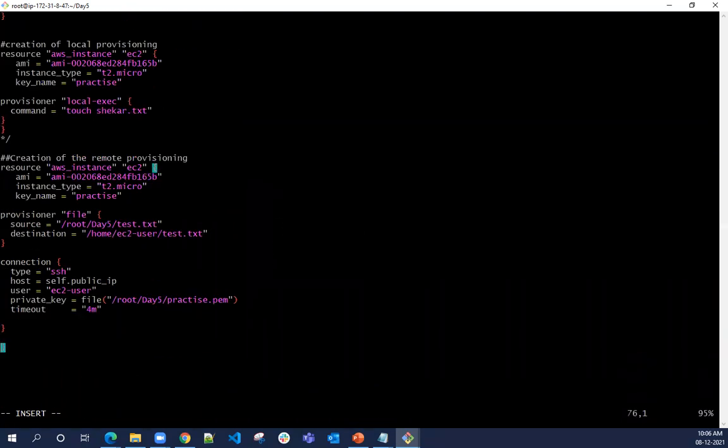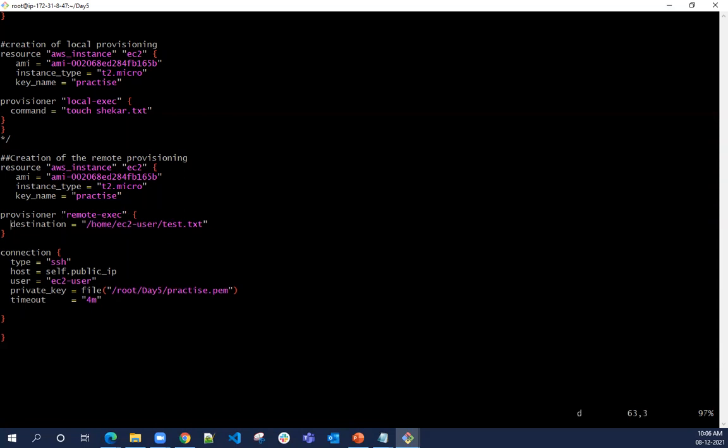Okay. So the same thing, but it has a minimal change. What is that? Now we'll be going with remote, right? In the remote, change this resource name to remote-exec. And then we have to use a concept called inline provisioning in the remote concept. It is simple. Whatever you want to put, just put it under here.